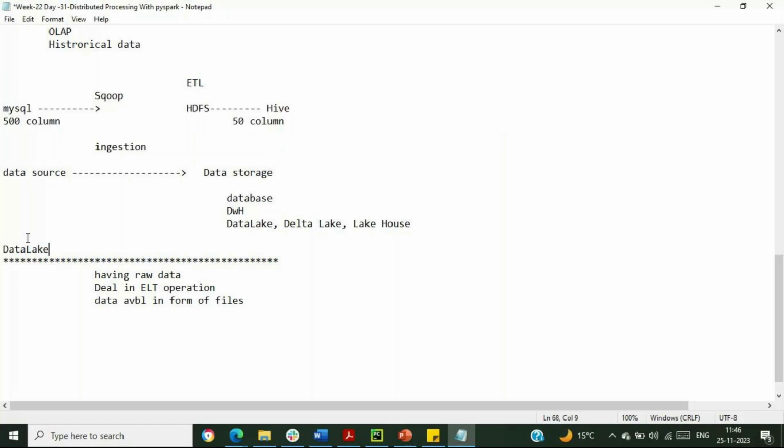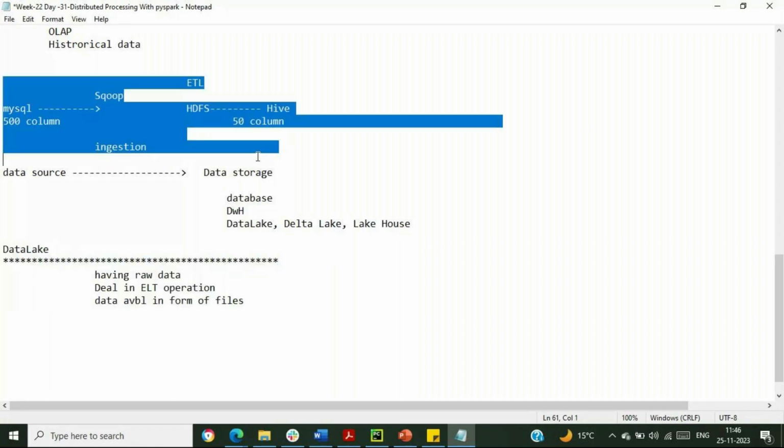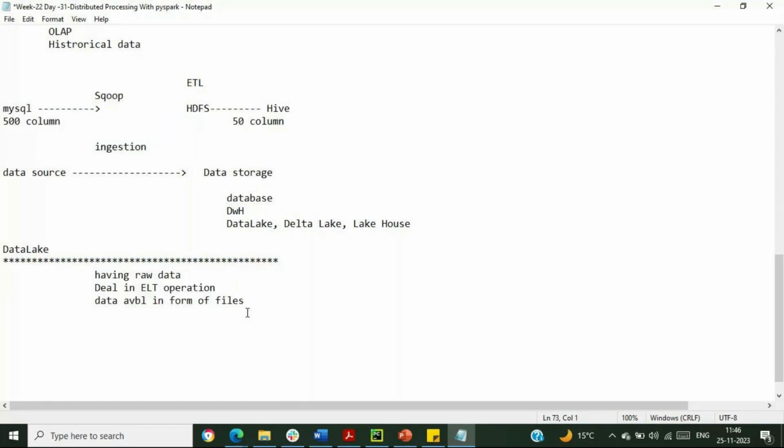But with respect to the data lake, we are performing ELT: extract, load, and transform. So transformation is happening after loading the data. Loading is done first, so we will have the entire raw data, and we will work on the entire raw data and then do the transformation. So that challenge which was faced inside the data warehouse is not available inside the data lake. Okay, so that is data lake.